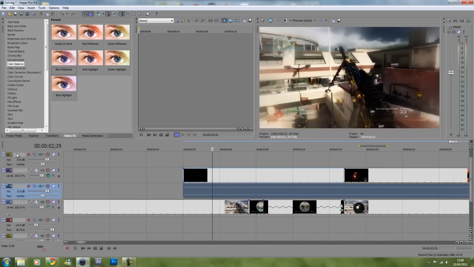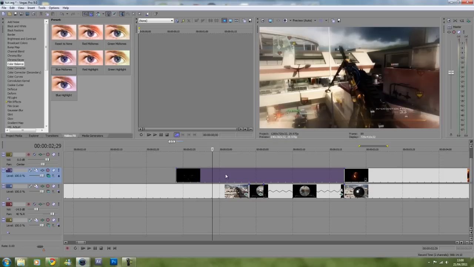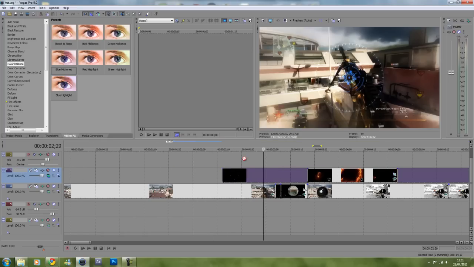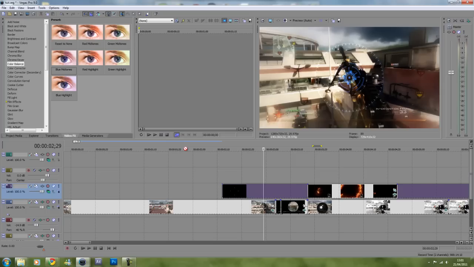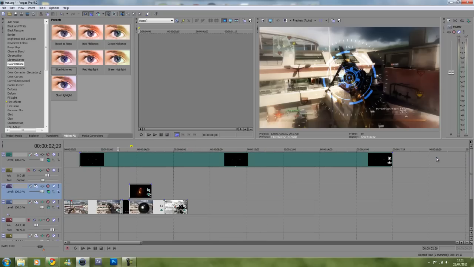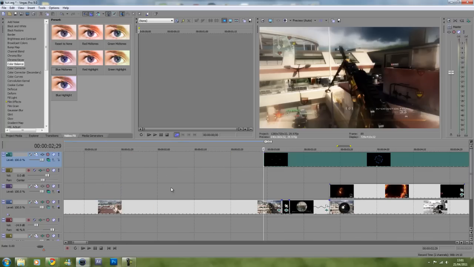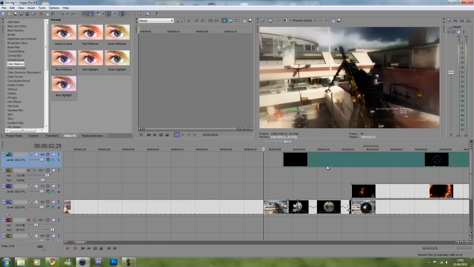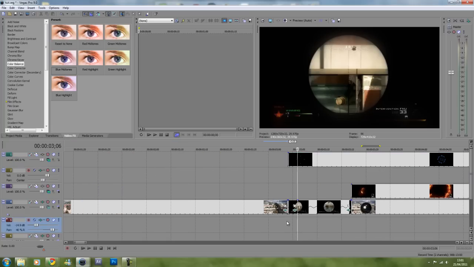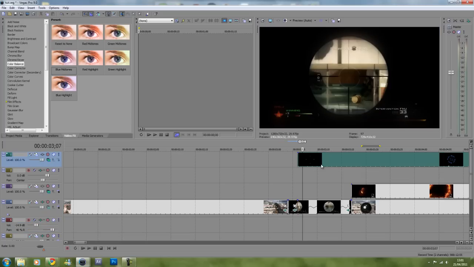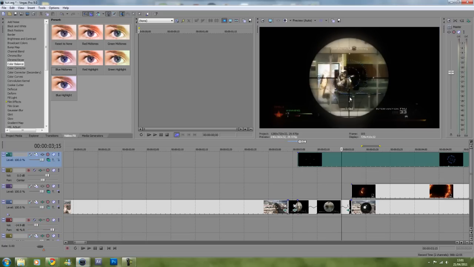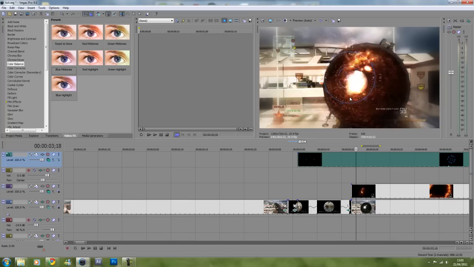Just again, delete the audio track, and you want to make it really short. If you just zoom out, we'll put it on a separate track, because this is really long and you only need a little bit. And line the start of it up with where he scopes in. And as you can see there, it comes up like that.